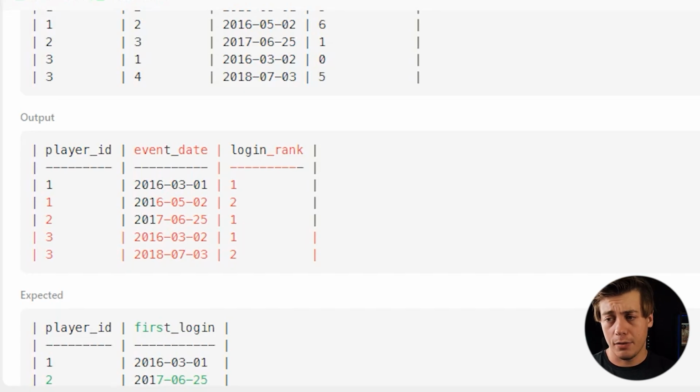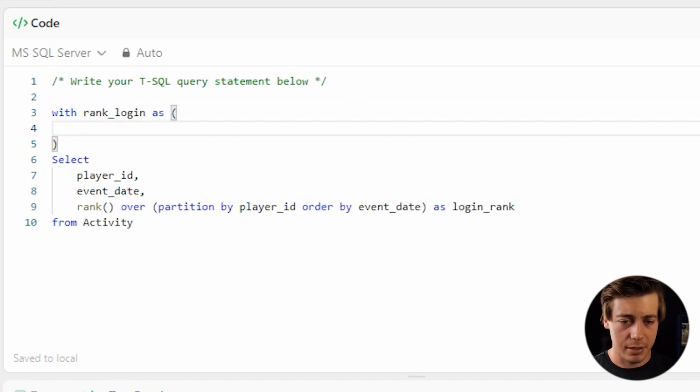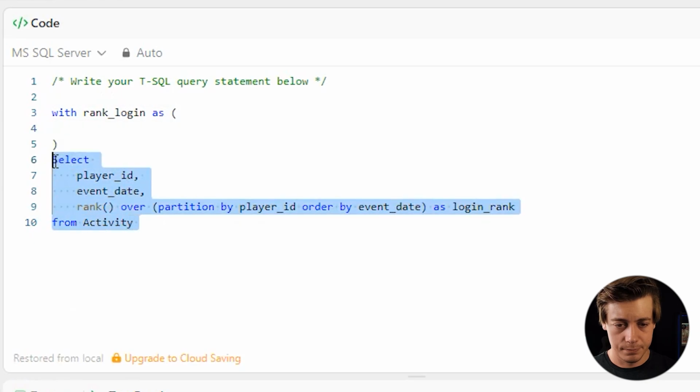All right, now let's just put this into a CTE. So we'll say with rank login as, and populate this over here.